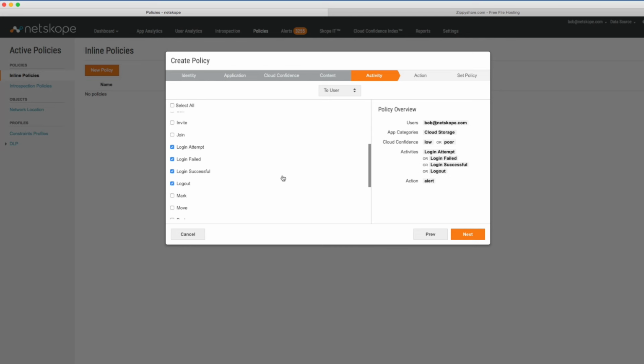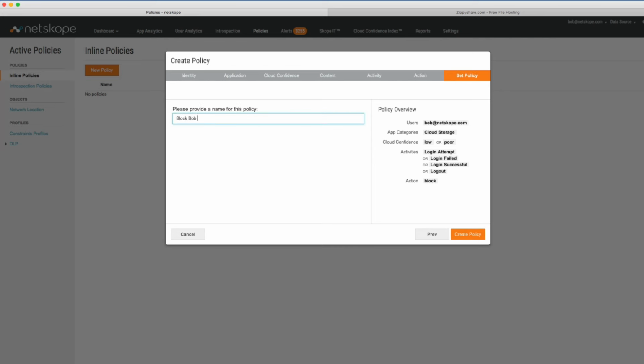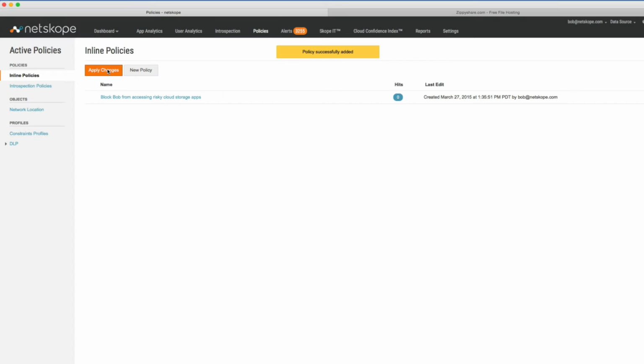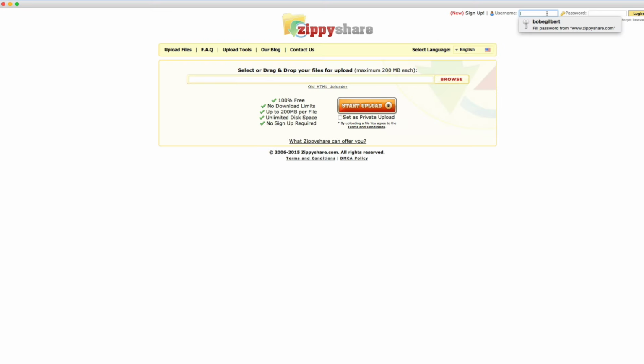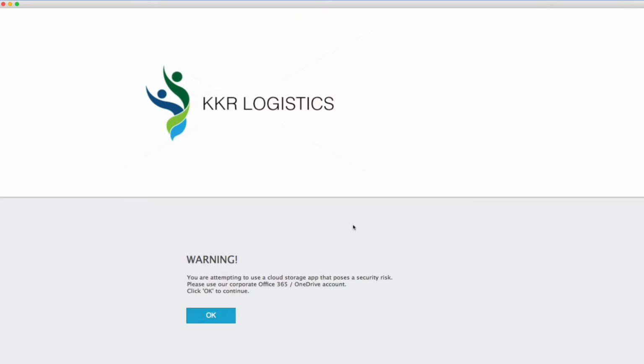Here we're going to specify an inline policy to look for cloud storage apps that are risky by nature. And in this particular case, we're going to go ahead and block any of the usage and coach users when they try to use these risky apps to use Office 365. Now that we have a policy in place, let's attempt to use a potentially risky application like ZippyShare. Netskope was able to identify the potential risky behavior and put up a coaching page telling the user that they should be using Office 365.